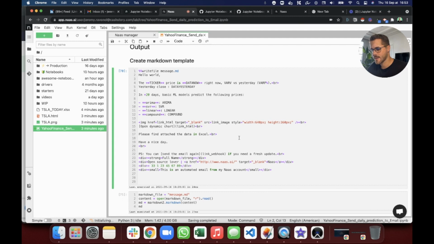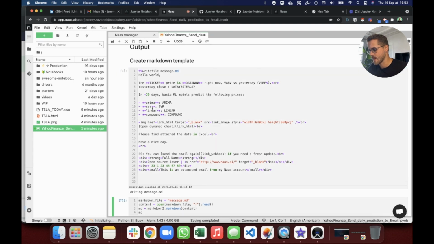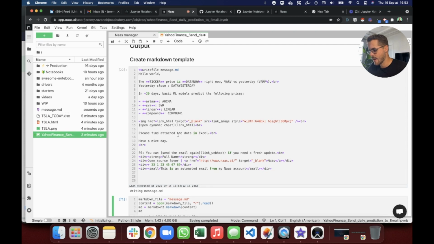So what's next? On this, we have a template. All right. So this template is using a magic function of Jupyter to create a file in Markdown. And okay, this is the message. Hello world, the ticker, data now, variation. This will be replaced by the different variables. I'm just going to generate this message file.